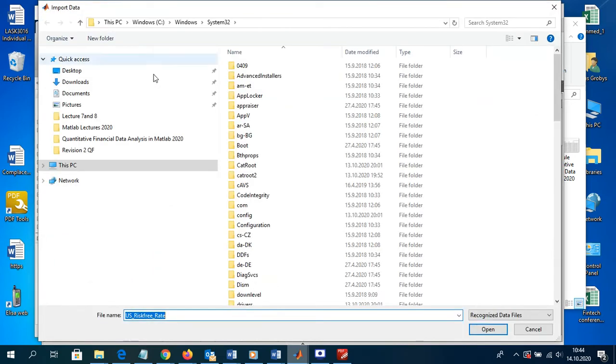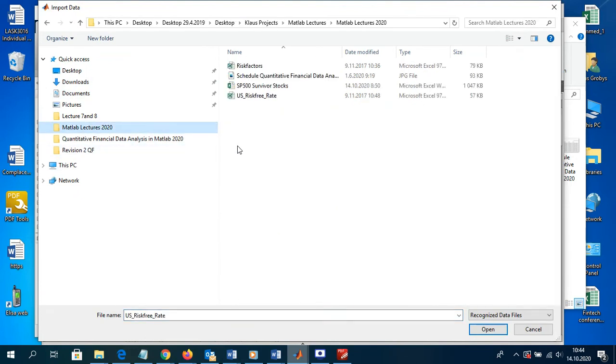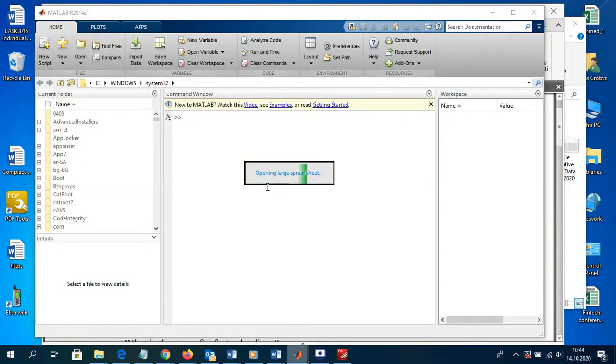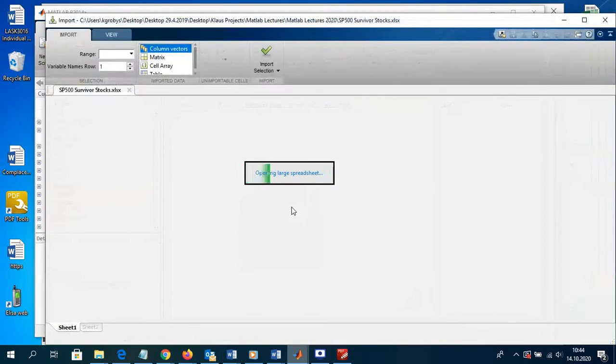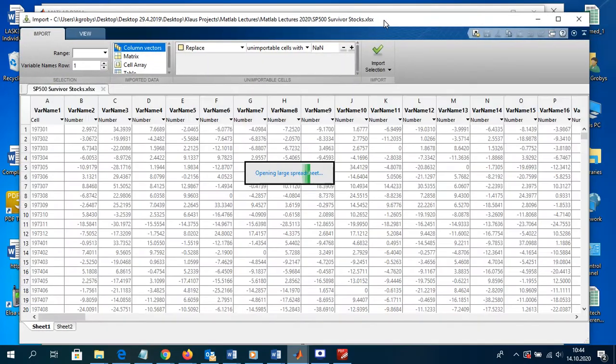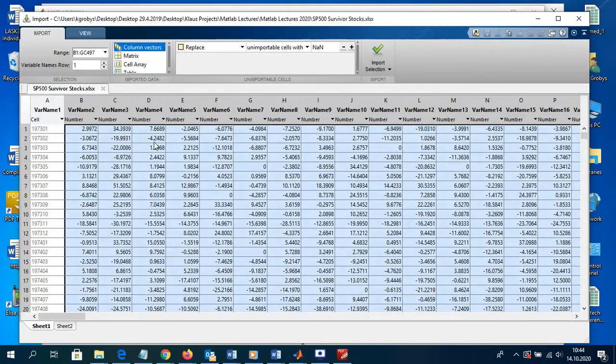First, we have to find it. Where is it located? It's obviously in the MATLAB Lectures 2020 folder for me. Double click on the matrix S&P 500 survivor stocks. It's a large spreadsheet. That's a lot of data, big data. It takes a little bit of time for MATLAB to open that. Then this wizard opens, obviously.